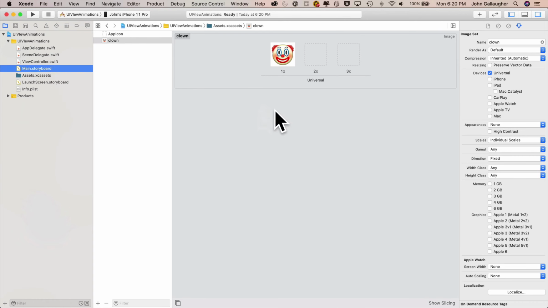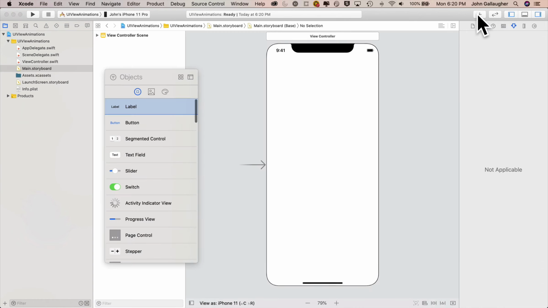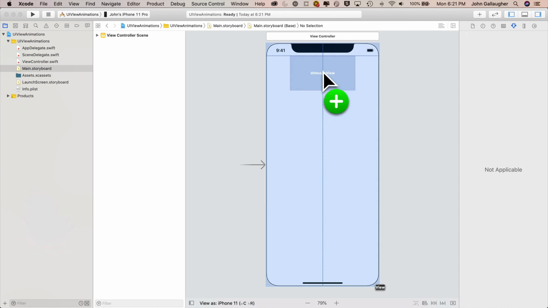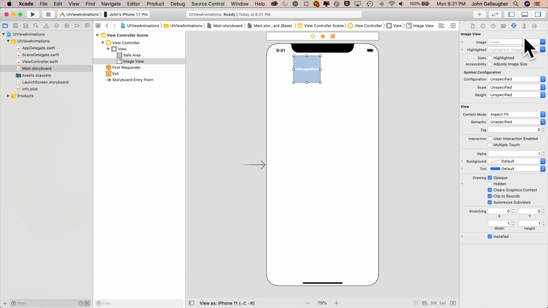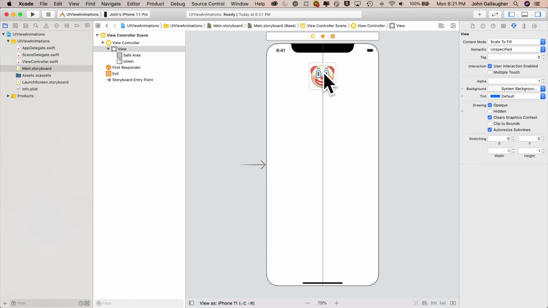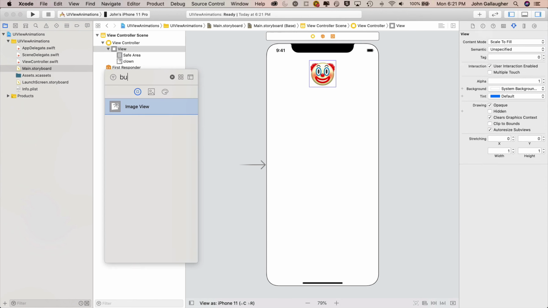Now click on Main Storyboard. Let's click the library, add an image view. I'm going to click the size inspector, set the width and the height both to 100 points. Then I'm going to click back on the attributes inspector, and I'm going to set the image to my clown image. I'll drag the image over to position it on the center line, click the library and add a button.